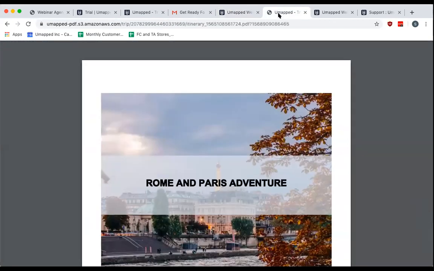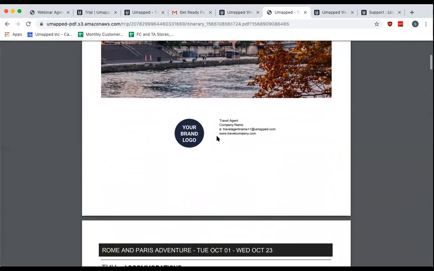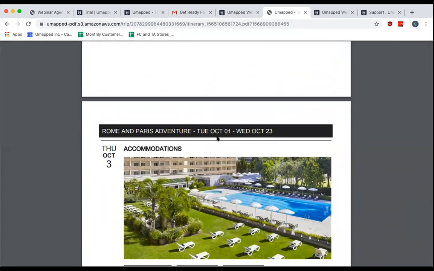So going on to the trip PDF, the PDF provides a printable option for your customers who still prefer paper. There are 4 different design templates that you can select from in your preferences in the Trip Publisher, but I'll touch on that briefly later.